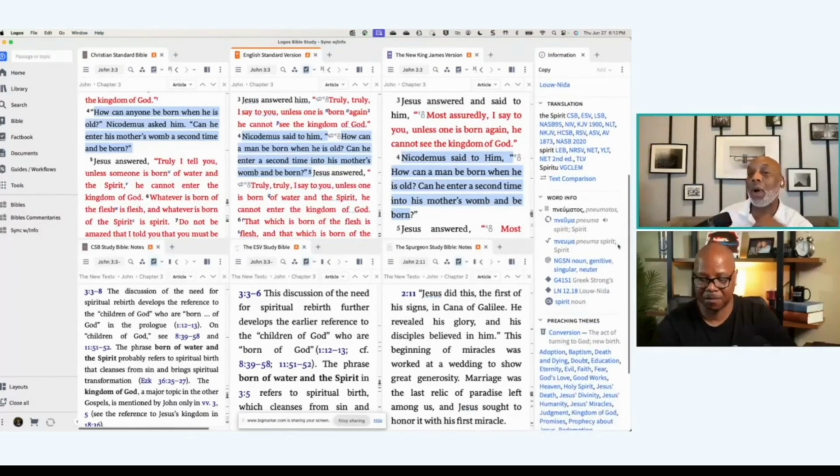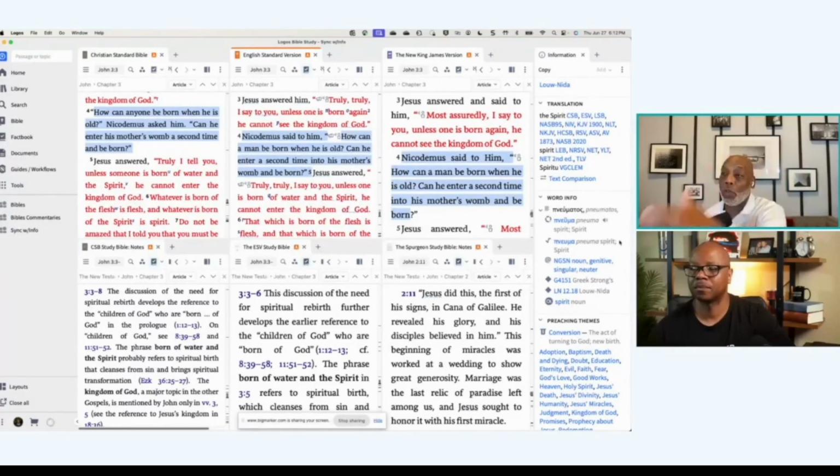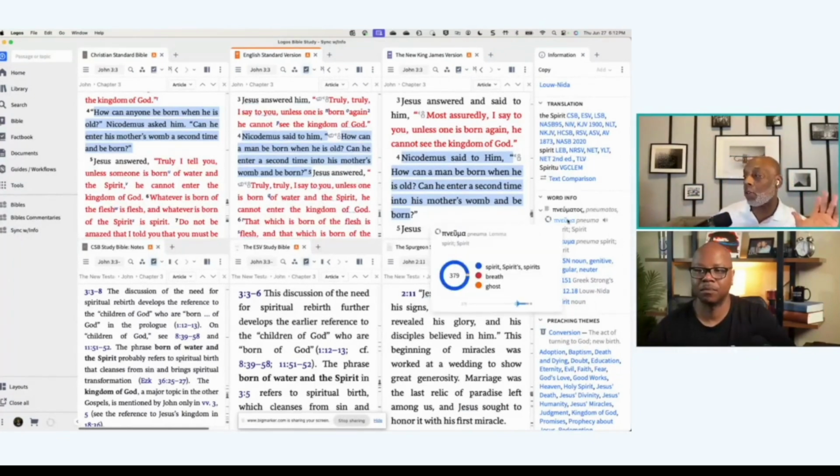Now I scroll down. Now I'm into the word info section. So now I know what the definition is. I know how it's handled in different translations. Now I'm into the Greek or the Hebrew. In this case, I'm into the Greek because I'm in the New Testament. Now I can rest my cursor on that word.